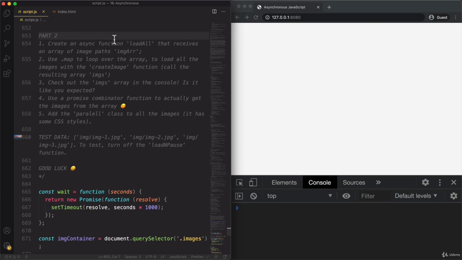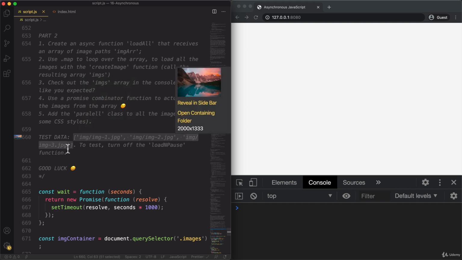And actually in this one, you will do something that we didn't do before, but I'm sure that with the instructions here, you can make it. So what I want you to do is to create an async function loadAll, and this one receives an array of image paths, and so that's this one. So it's an array which contains the paths of all 3 images in the image folder.